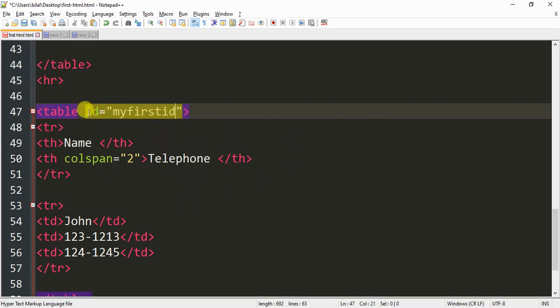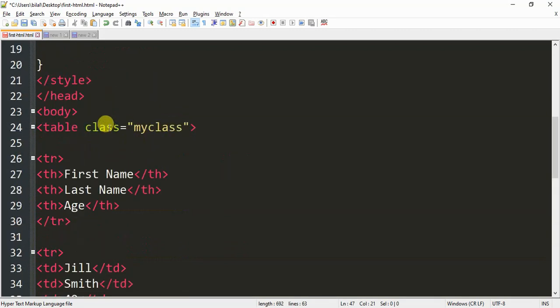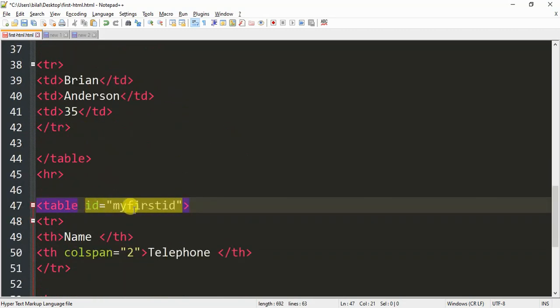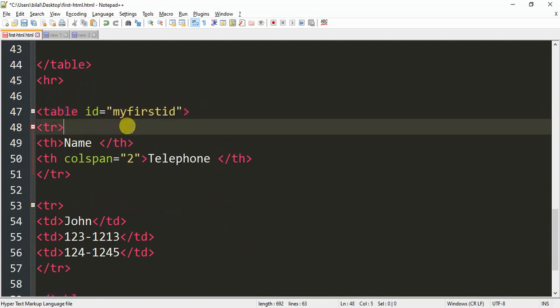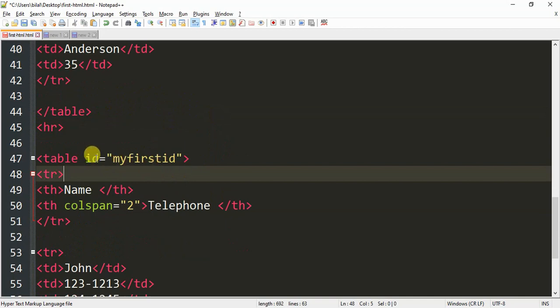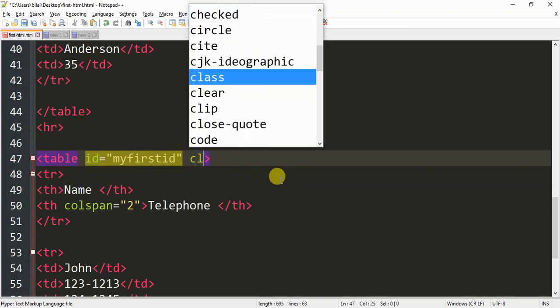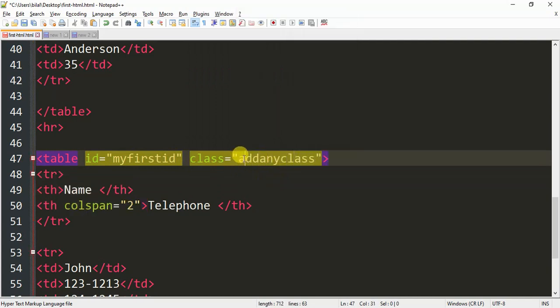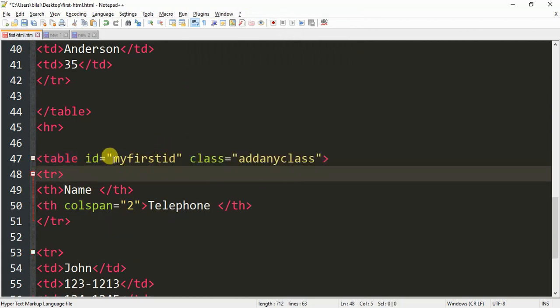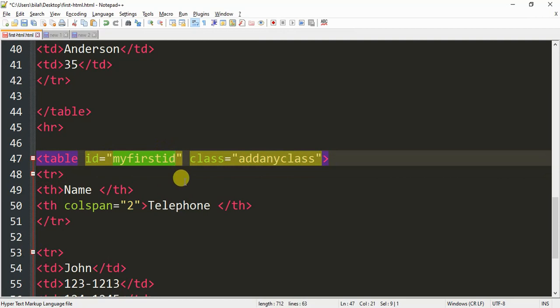The difference between ID and class is that an ID cannot be used for multiple elements, but a class can be used for multiple elements. For example, if we have one class and multiple tables, we can use that class to target multiple tables, but with an ID we cannot do that. So an ID is unique in the whole document. That's the difference between ID and class. We can also add an ID and a class on one single element, where we can define different CSS properties with the class and with the ID. So that's how it works.